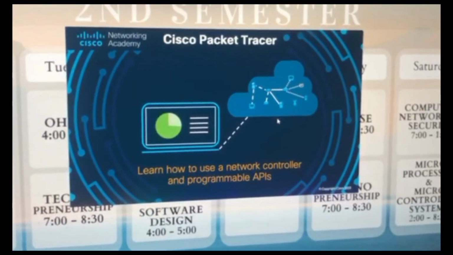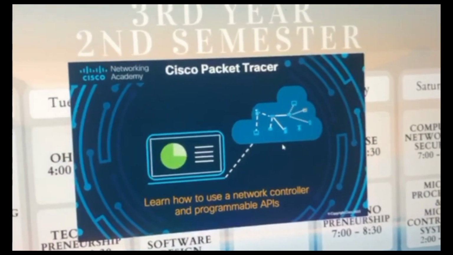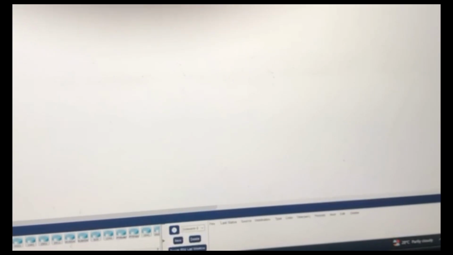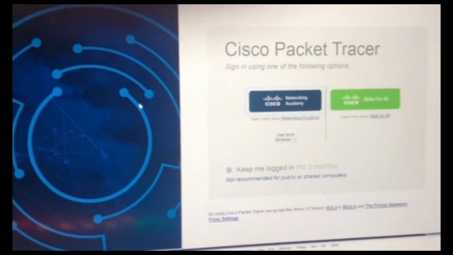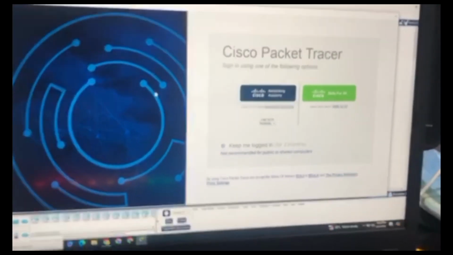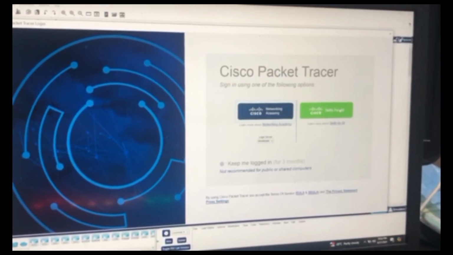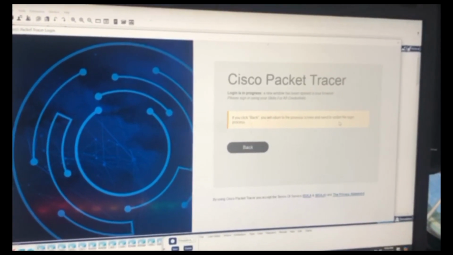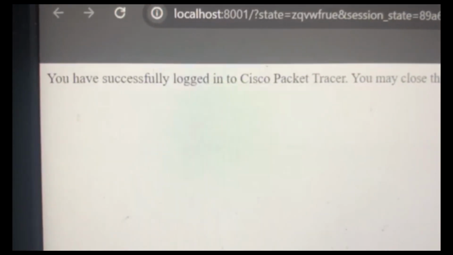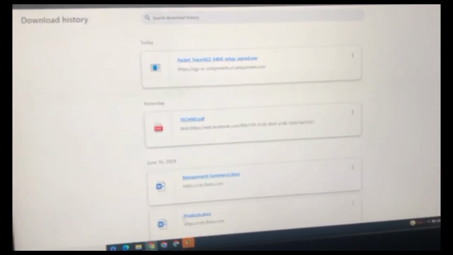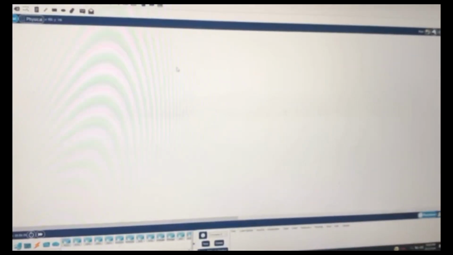So you will see this, and it will direct here. But before we can use this, we just need to finish this process. Just click Skills for All, and you will be directed so that you can successfully log in to Cisco Packet Tracer. Now, since we're already done with this process, you can use the functions of this Cisco simulation.